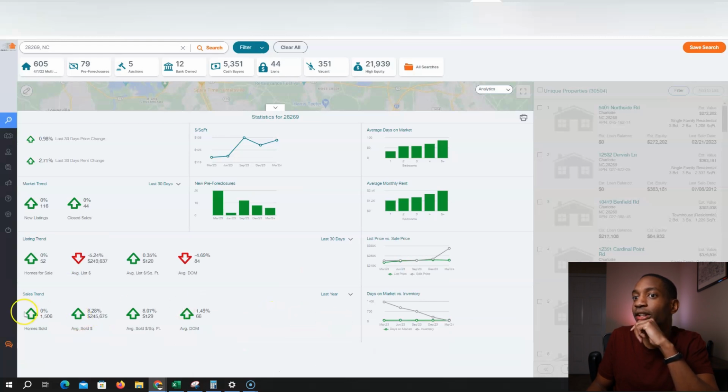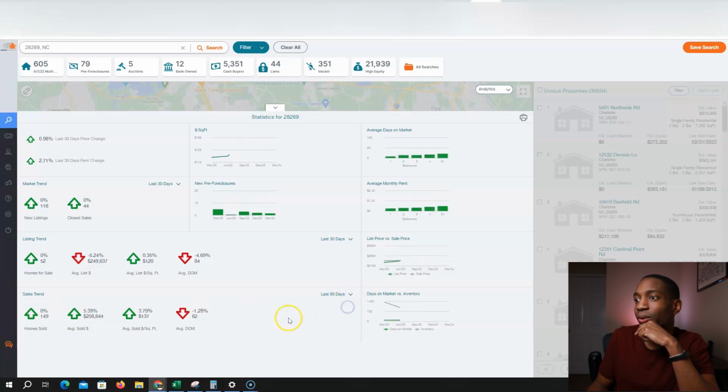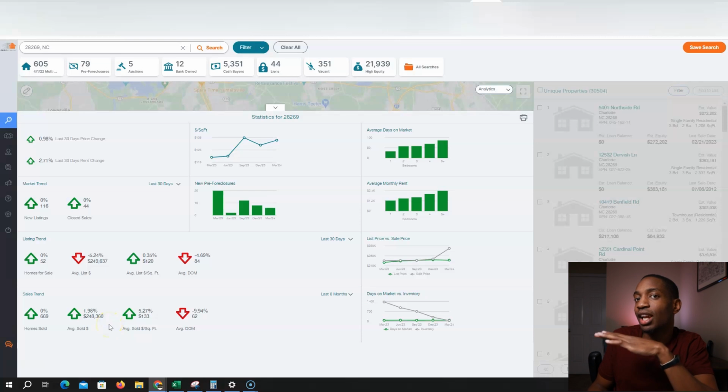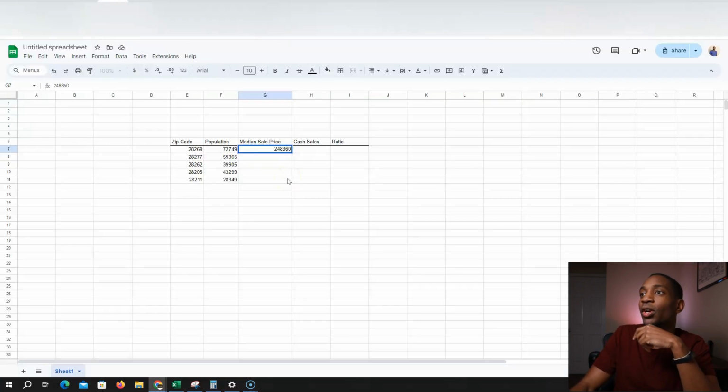And then from here, I'm going to look at sales trends, and I'm going to look at the average sale number. This seems within the last year, 245. Let's say within the last 30 days, 332. Wow. Homes sold. Last 90 days, 258. So that's why it's important to look at this. Last 6 months, 248. So let's just stick to the last 6 months for things. So I'm going to put $248,360. So I'm going to go down and do that for all of these zip codes.